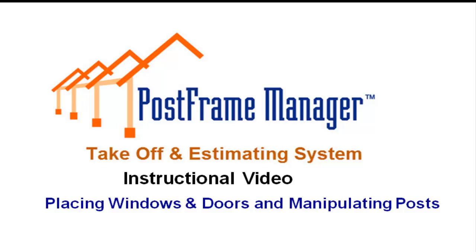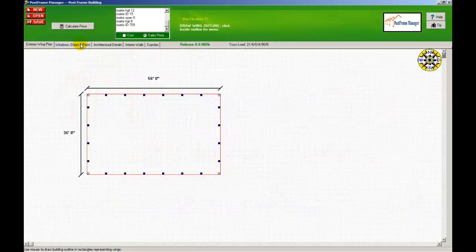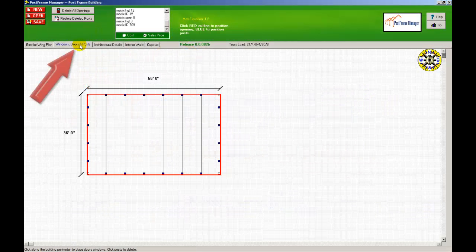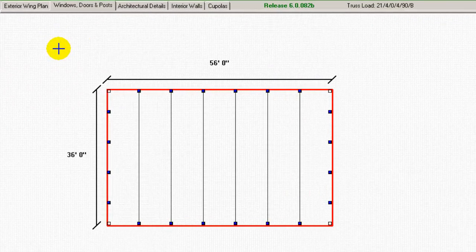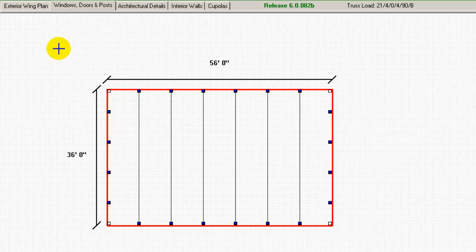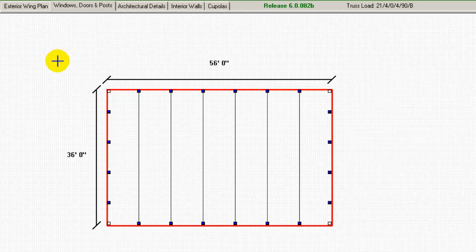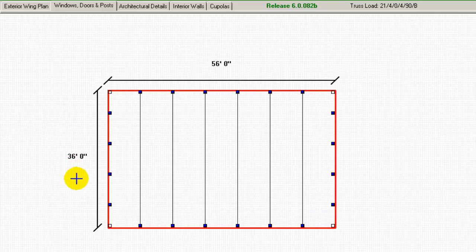Placing windows and doors in a building, and manipulating posts. Adding windows and doors to a building you create is an obvious requirement. Just click that tab above the drawing grid. Now the building outline is red, and it also shows you how trusses will be placed on the building. Adding windows and doors is also very easy.